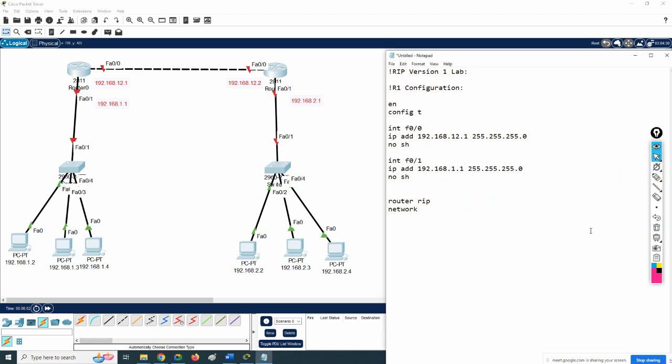Now let's do that one. What I will do here, I will write 192.168.12.0. This way, and copy and paste here, here, and this should be 1.0. See, like this.